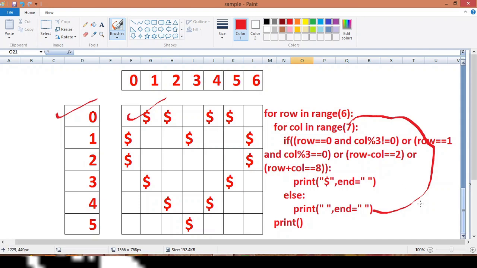Now again it will go into the inner for loop for the third time. Now the value 2 will be passed, so the col value is 2. Now it will check for this condition only. Why this condition only? Because row is equal to 0 is true, and at the same time this AND means both should be true.